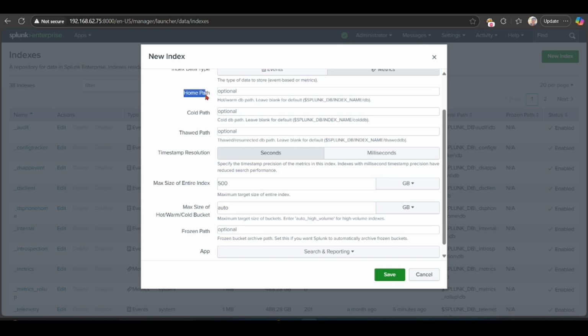What is a home path here? Here the home path refers to the hot, warm, cold path, or thawed path and frozen path. Now what are these? For example, imagine a bucket. There are four buckets named hot bucket, warm bucket, thawed bucket and frozen bucket. For example, if you are ingesting your logs from a different instance, it is obviously taken as the hot bucket. How and why the hot bucket?